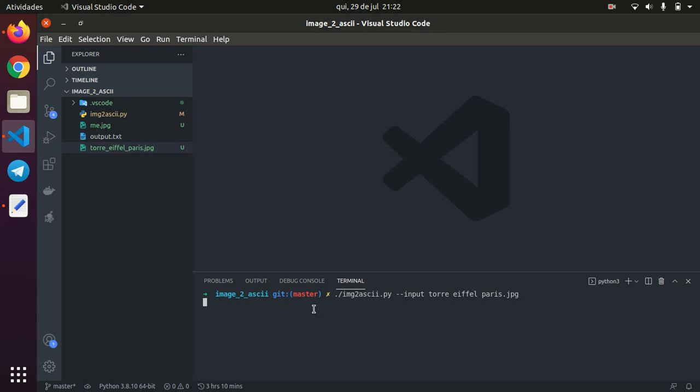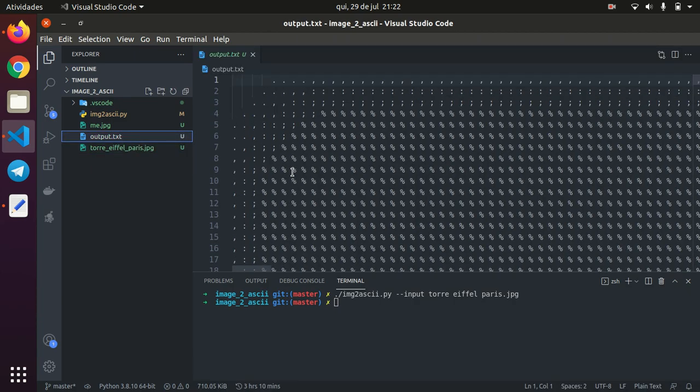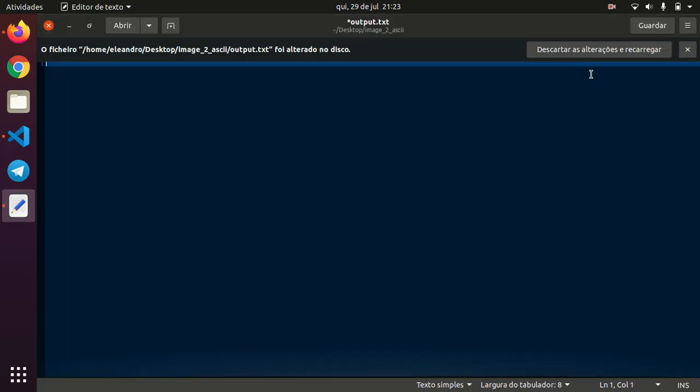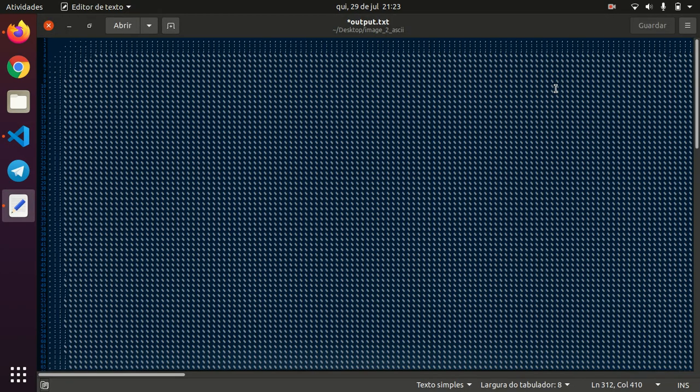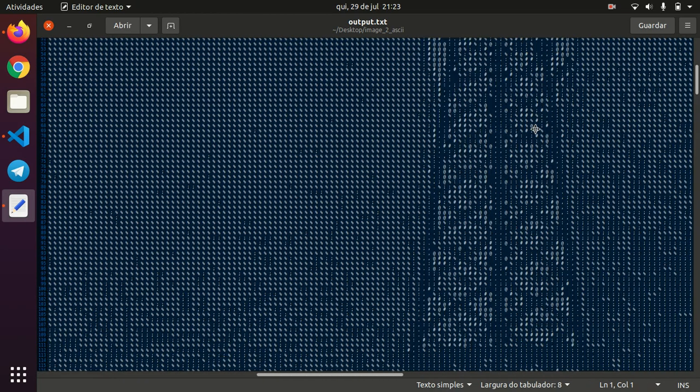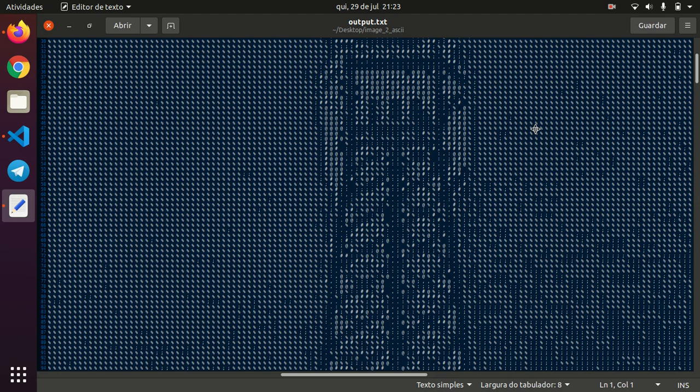You can see that we have a new file called output.txt. Let's see. And this is our file. I will use a different software to see the text, because VS Code is not so good for this kind of text. So we are going to use gedit. Let's reload, and this is our image. Let's navigate on it, and as you can see, we have the tower here in the middle.